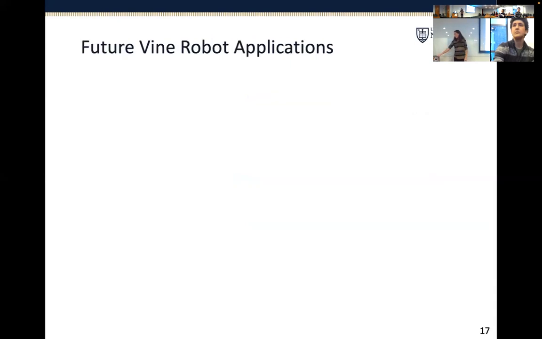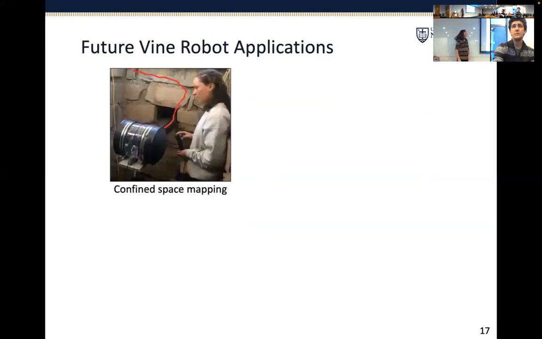So what are those more challenging tasks? One of them is confined space mapping. So on this robot that we deployed in the field, the only sensor it had on it was a camera at the tip, and it was not super intuitive as a human operator to know where the robot had gone just by looking at the tip camera image. And so it would be great if we had the ability to map where the robot had gone, and we could use that to even map out the spaces that it's exploring.